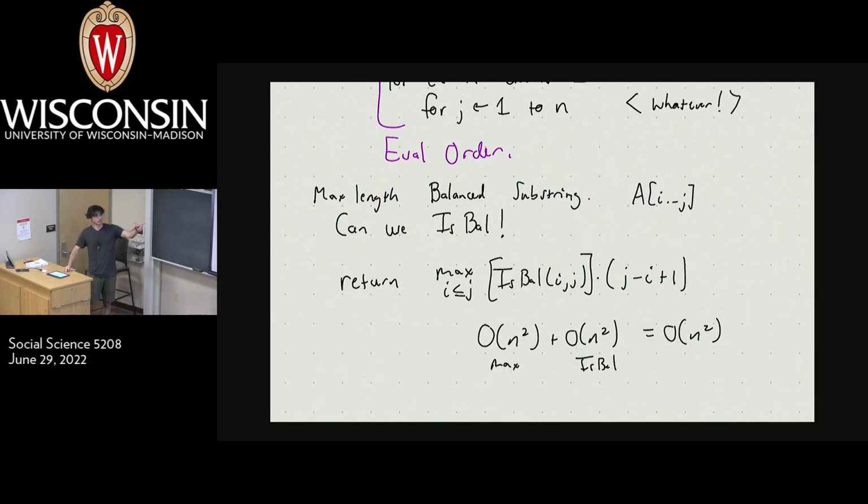And notice this is a reduction. We're reducing to the is balanced problem. For the sake of argument, you're pretending is balanced was given to you. Don't think of the fact that you yourself made it. You can just assume it's correct and then plug it into this one line to get the correct answer. So this whole algorithm is correct, assuming is balanced is correct. And that's why it's a reduction.